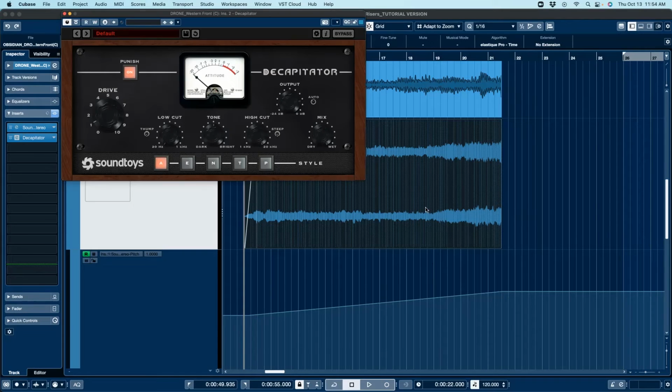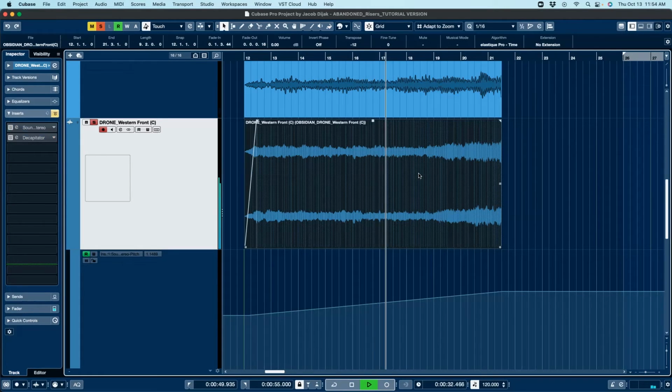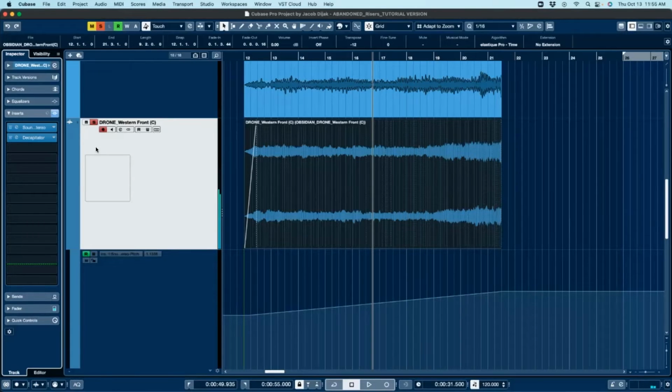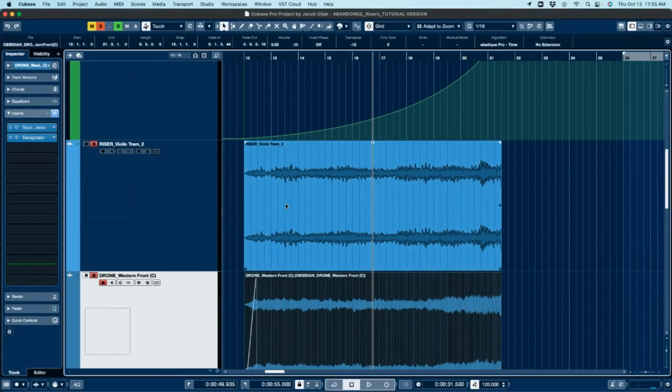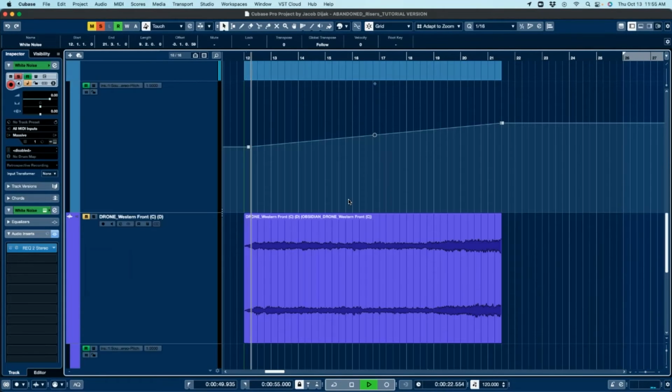And I've just got a little bit of Decapitator for the exact same reason, to add a little bit of grit to the sound. So here it is without. Here it is with. All right. So we got the drone, we got the violin trem, and we got the white noise.